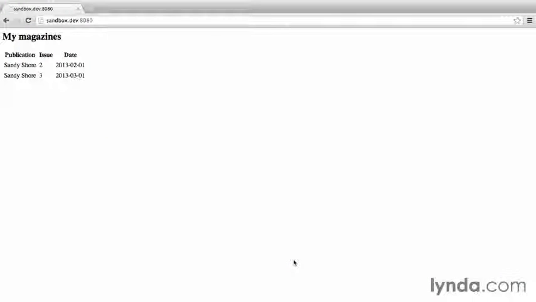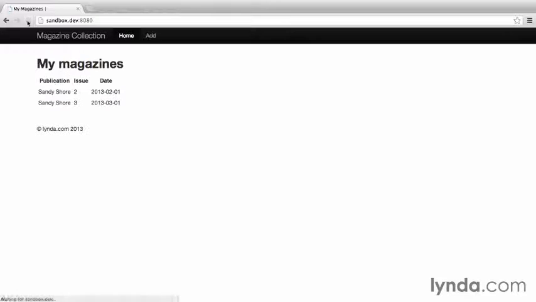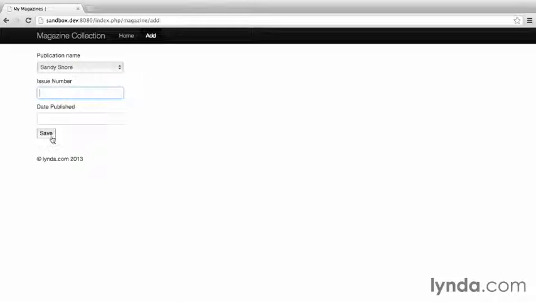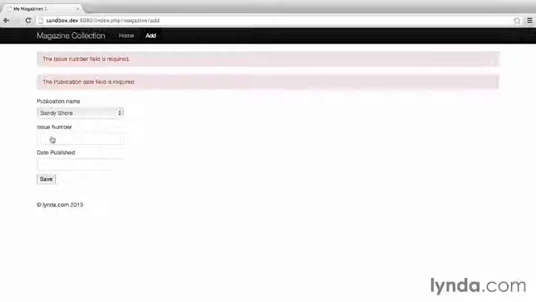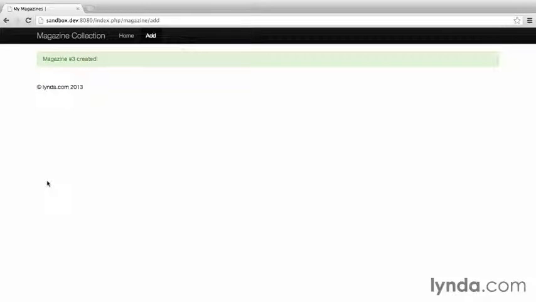Save, then reload the browser. Things should look a lot better now with standardized styling. If I go to add a magazine, the error messages will look properly styled. I'll try adding a magazine. Sandy Shore issue number 4, published in 2013-04-01, and save. Cool, the success message is also properly styled.